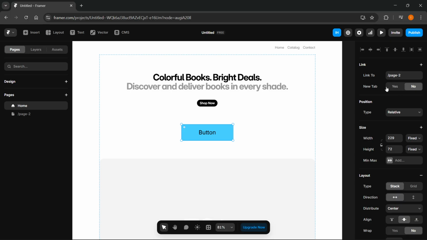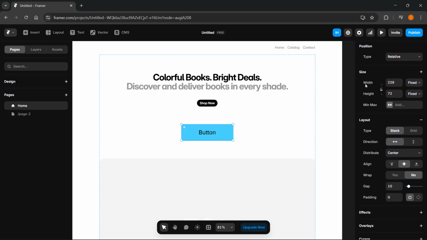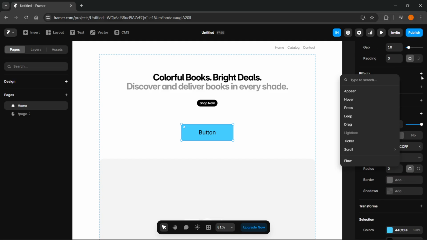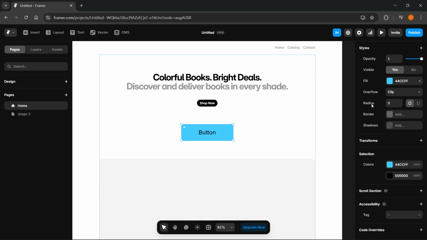Now, do I want to open it in a new tab whenever somebody clicks on it? I don't. So if I wanted to, I'd click yes, but now I'm just going to do no. Of course, you can then go ahead and customize it however you want to, with the size, the layout. You can basically change anything over here. You have the effects, stuff like that. Now, you can play with that if you want to.